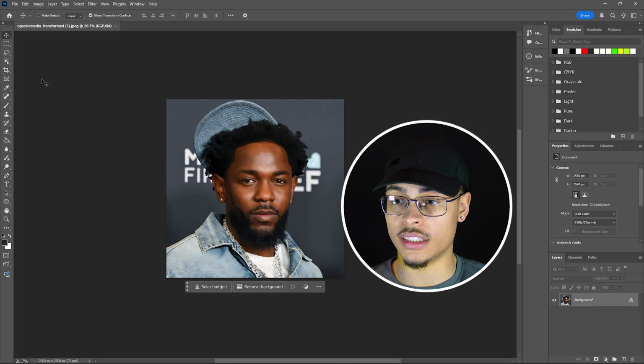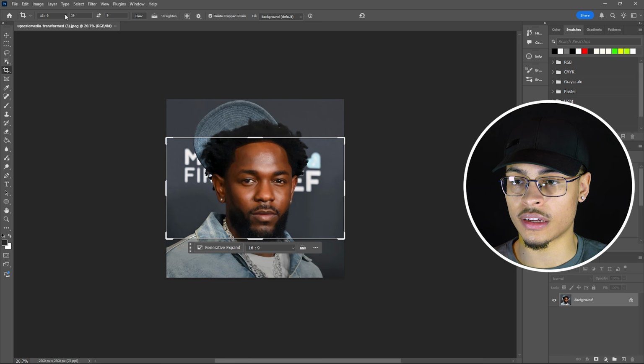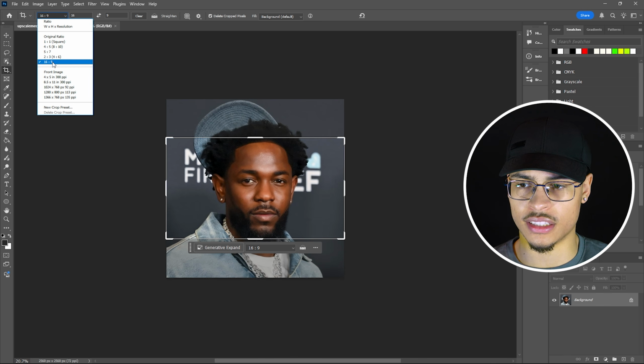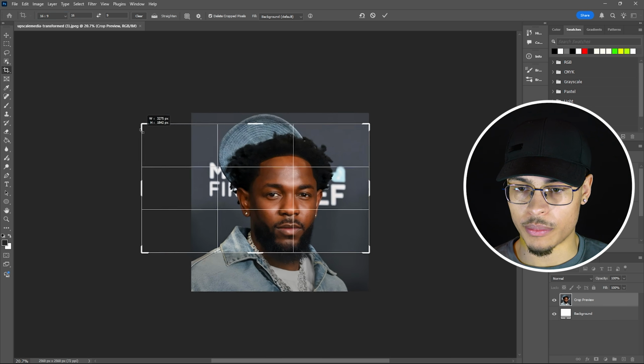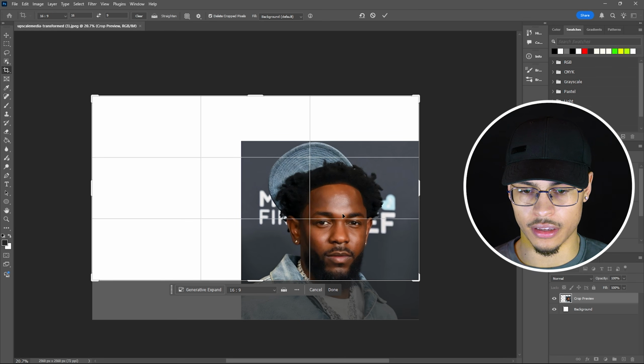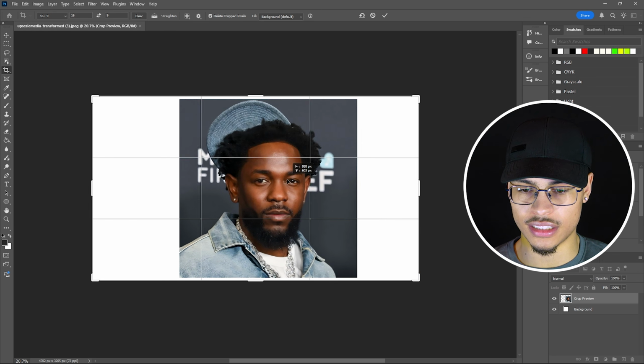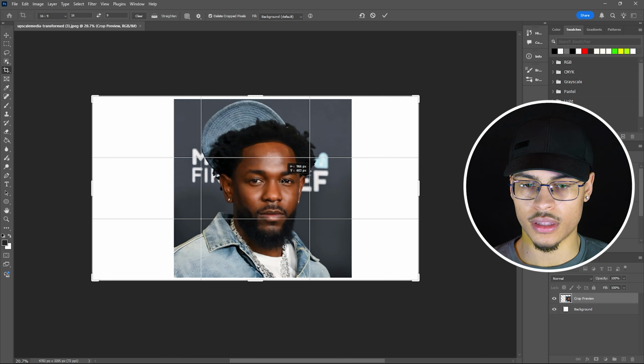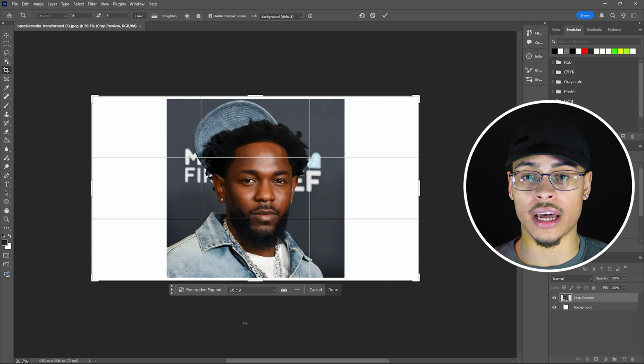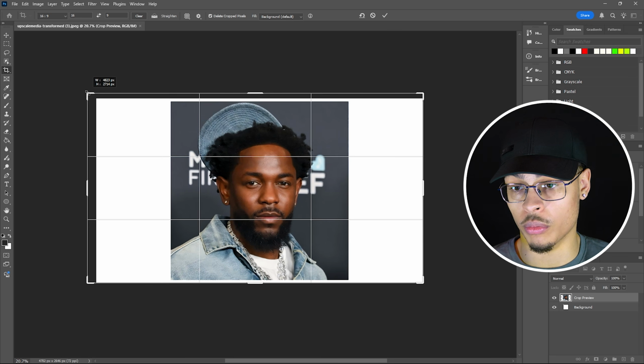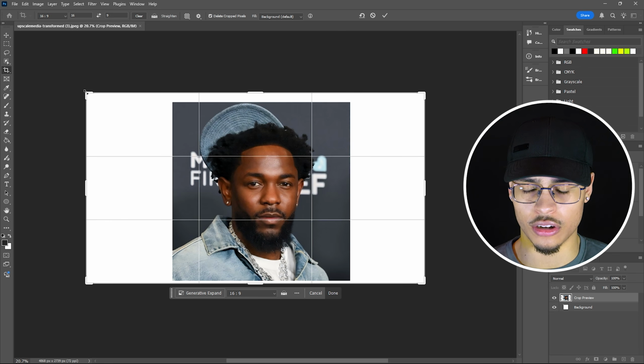Now to do that, it's easy. We just come to the crop tool here. We're going to make sure our ratio is set to 16 by 9, and we're just going to increase the size of it here, and then just drag the image into the middle of this. Now it's okay if you've got a little bit at the top and the bottom. This would actually help us because it just makes the image a little bit bigger.